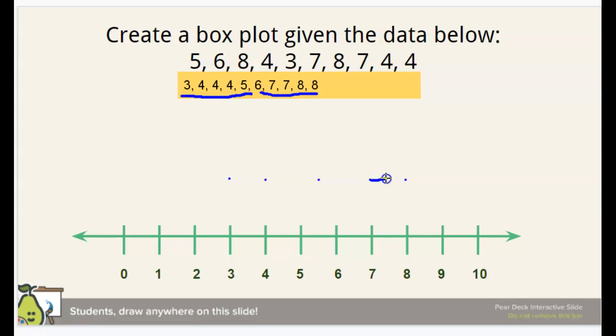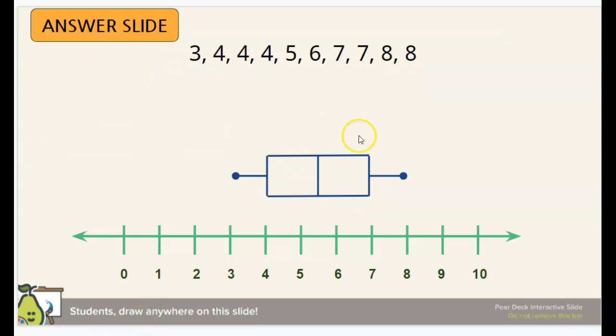To create your box plot, you're going to connect your lower quartile and your minimum and your upper quartile and your maximum. Ooh, this is the hard part. I'm not very good at this, especially with my mouse. And then you're going to make a box, and the line right there in the middle is going to end up being your median. So median, lower quartile, upper quartile, minimum, maximum.